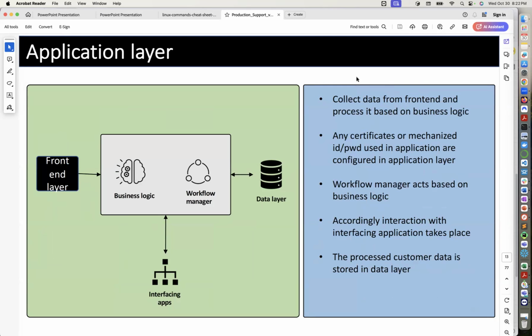Application layer. So you have the front end that we just saw. That's the front end layer, right? Now we'll come down to the application layer. The application layer is the business logic, the workflow, where the business actually happens. It's where the processing of your credit card and the flight purchase actually happen.